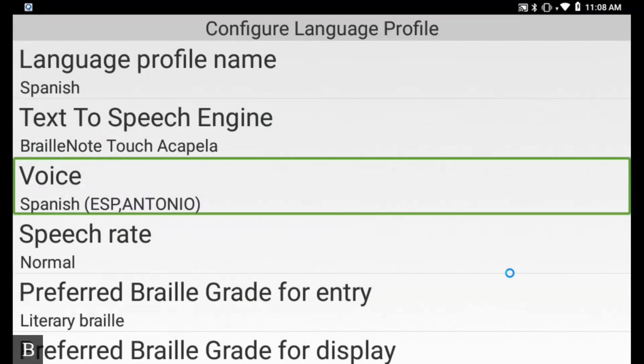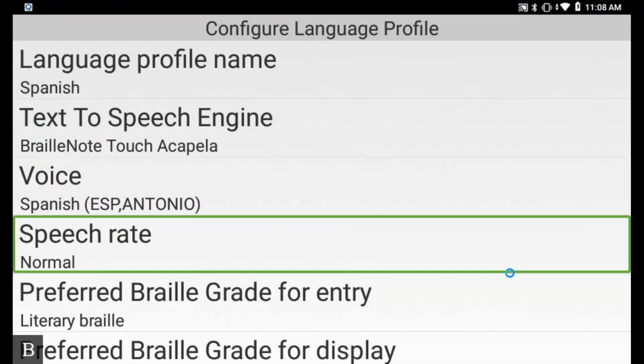Now you'll have some general options here. Speech rate, normal. You can adjust that. And we know that some of these things can be altered with keystrokes. So the speech rate is set to normal. You can adjust that with dots 6 plus enter or dots 3 plus enter to make it faster and slower as you need to on the fly.